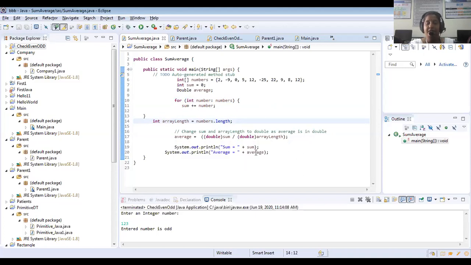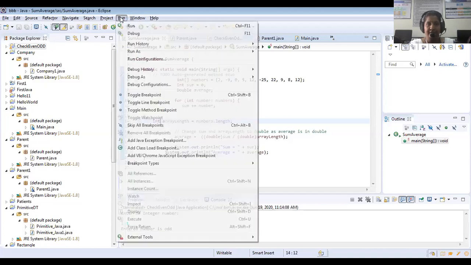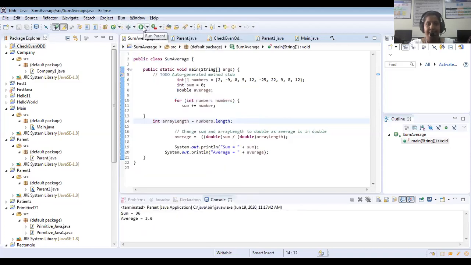Just I have to print sum and average. Is it clear to all of you? Here I have used the array concepts we discussed in the previous video. Now we will run this. Here I have no need to give any input value through the Scanner class or the keyboard, because here I have already given it. So the sum of the numbers is 36 and the average is 3.6. Next, check even and odd we have discussed. Next, one more example.